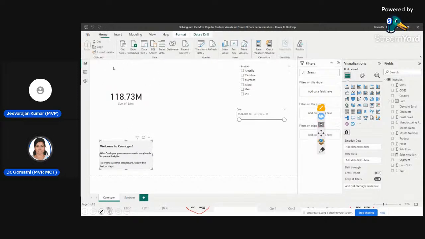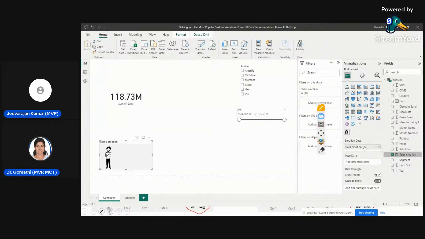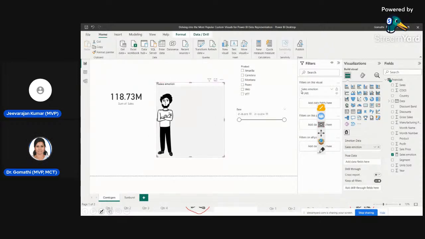Okay, now my new measure, sales emotion, is created here. I'm going to drag and drop this sales emotion to the emotion data. Now you can see that a comic has come up here. This is the emotion data, and if you want to show the post data that is fine, but as of now we are just going to use the emotion data here.